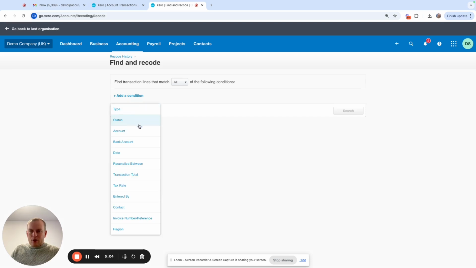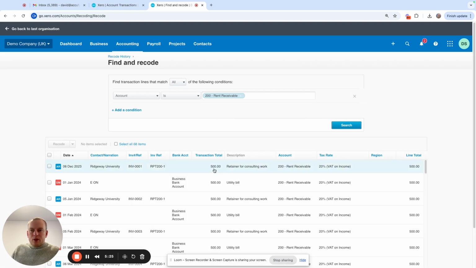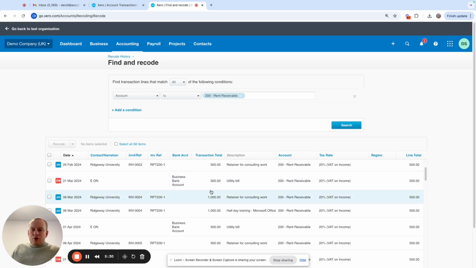So let's see. We're going to go with account. I know I incorrectly posted it to rents receivable, so let's type in that 200, search. That has picked up the transactions, but it's also got a number of other transactions as well, which aren't relevant to what I'm trying to recode.